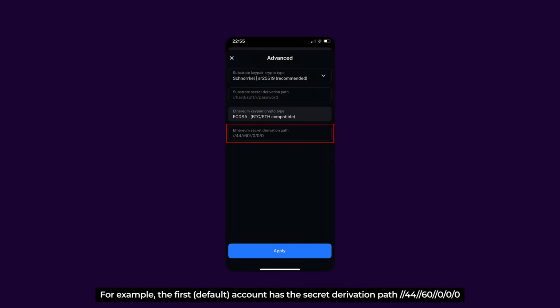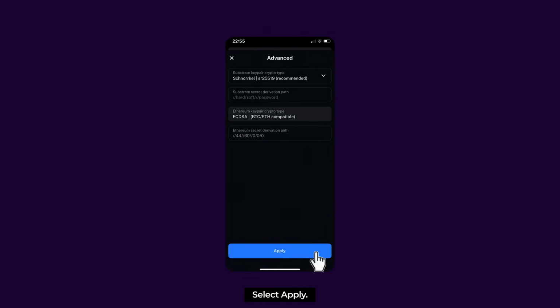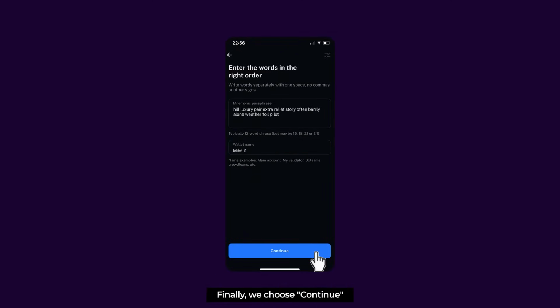For example, the first account has the secret derivation path as //44//60//0//0//0, the second account has the secret derivation path as //44//60//0//0//1, and the third account is //44//60//0//0//2. This continues so that the Nth account has the secret derivation path ending in N-1. We select Apply, and finally we choose Continue.